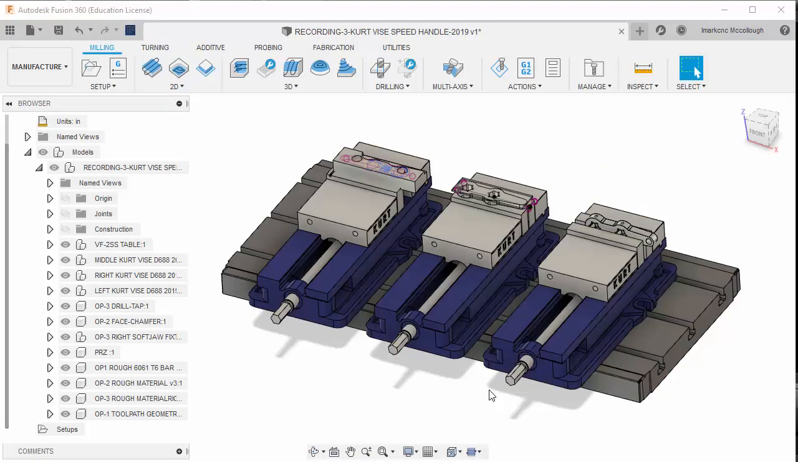Today we're going to do the 3 vise setup for the speed handle. It's an exciting part. We're using one work offset, one tool lathe offset datum plane, and running all 3 parts because we're using the CAD system. It's going to identify all 3 tracks from the stock material that we choose from the location we tell it to machine to. First of all, let's get started and work into the manufacturing workspace.